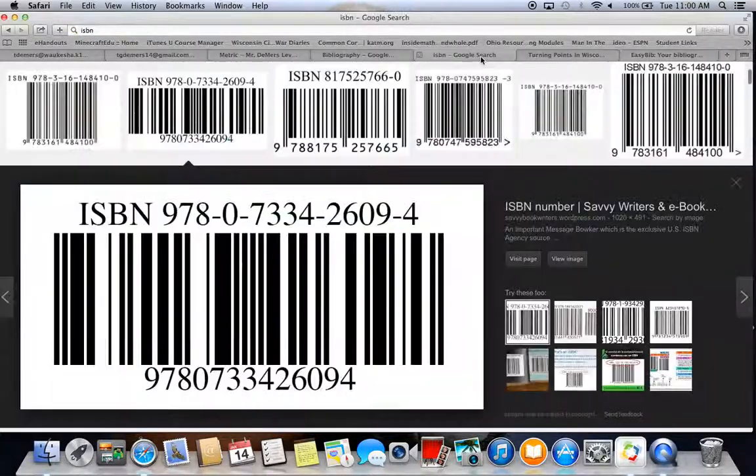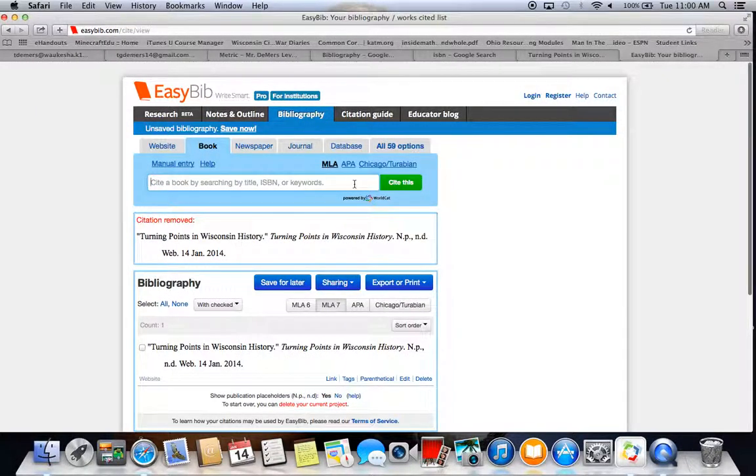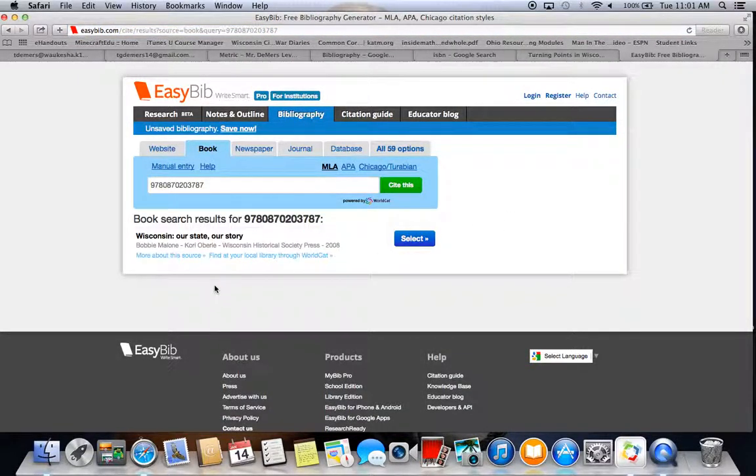and you are going to see what are called ISBN numbers. They look exactly like this. I'm going to be using the book Wisconsin, Our State, Our History, because a good handful of you use them. They're the Wisconsin Historical Society books that you use. You're going to take that ISBN number and read the big number first, and then all of the small numbers after it. So this one is 978-08-702-03787. You're then going to hit Cite This, and hopefully it will auto-cite.